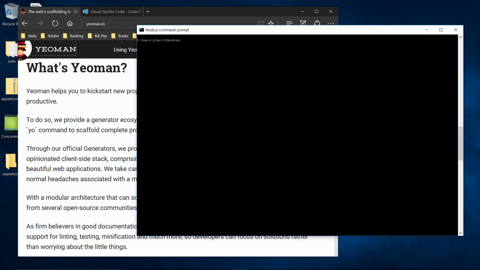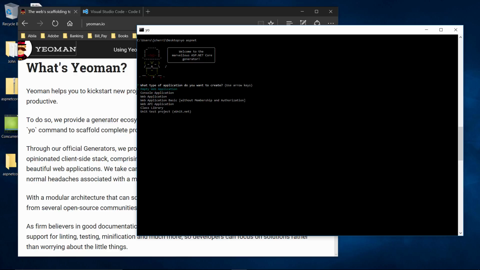So now that I'm at my desktop right here, I can say yo aspnet. And right here, you're going to see what I can generate from this: all of the different application types associated with the ASP.NET Core generator. And look at that. We can develop an empty web application, a console app, a web application basic. In future lectures, we'll delve into these and generate our first ASP.NET Core application.